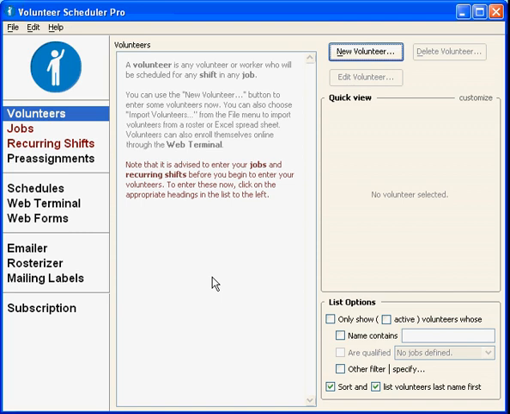This is VSP's main screen. On the left-hand side of the screen, you can maneuver between the different sections of the program, called panes. When setting up VSP, the basic three pieces of information that need to be entered into the program are your volunteers, jobs, and your recurring shifts. Let's start in the Jobs pane.